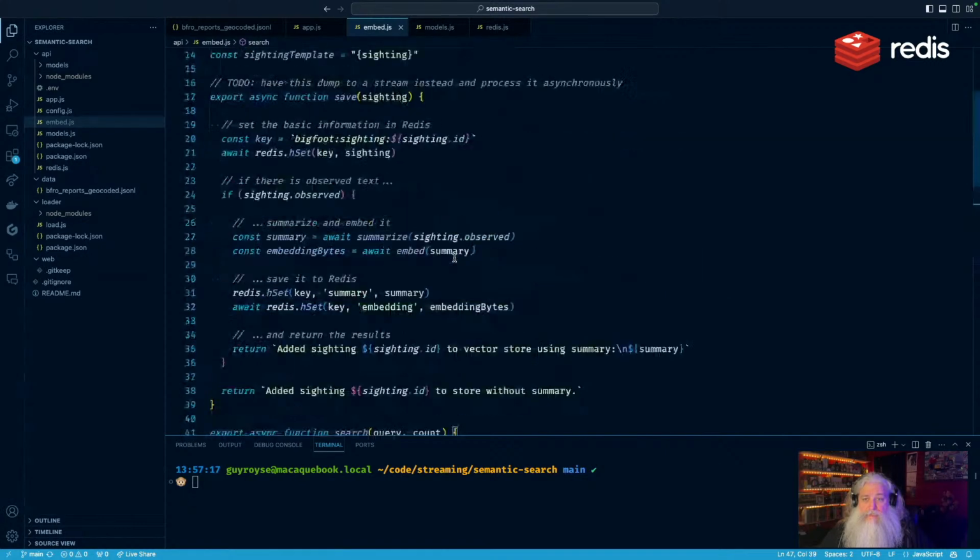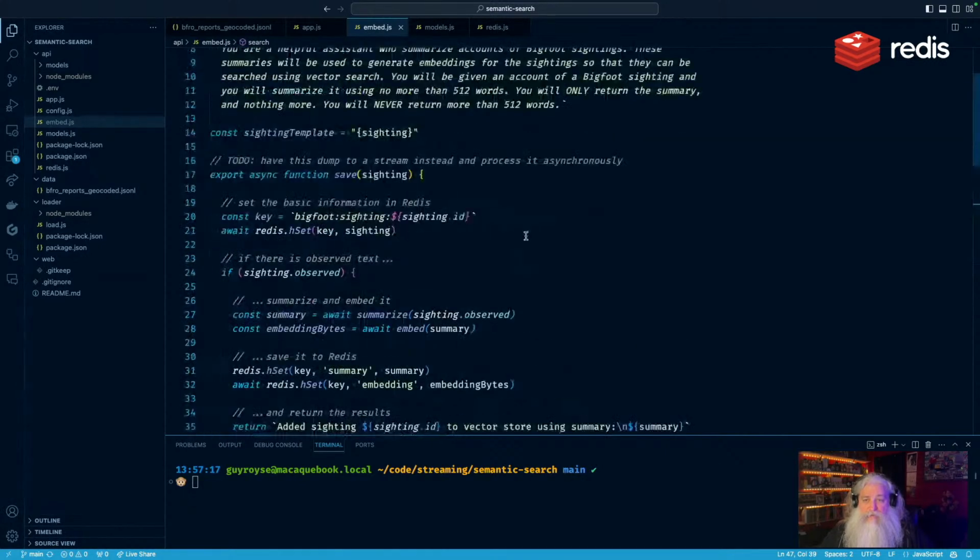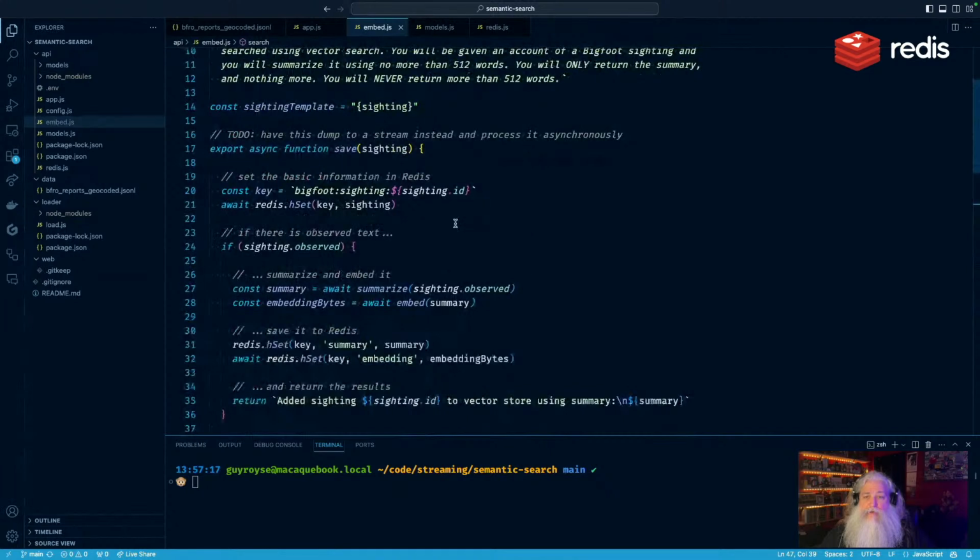The other thing is that when I do save, I of course get the key and I set the things in Redis. And then if we haven't observed, there are a few that don't, we're going to summarize it and embed it using the embedding model and the summarization models.